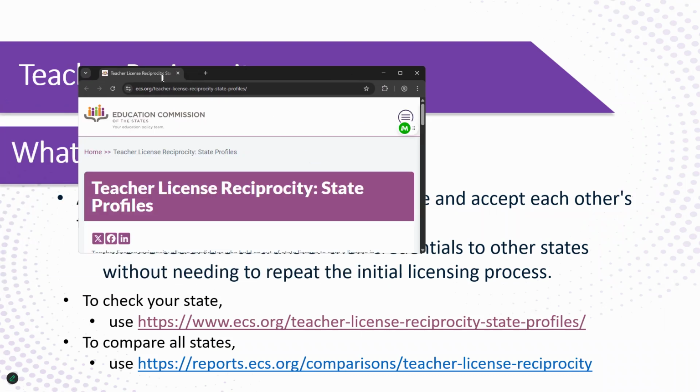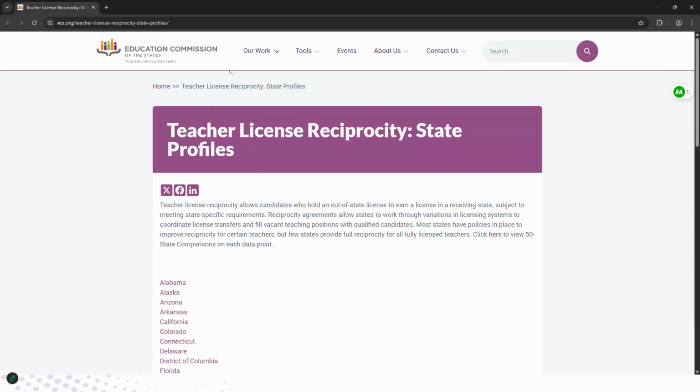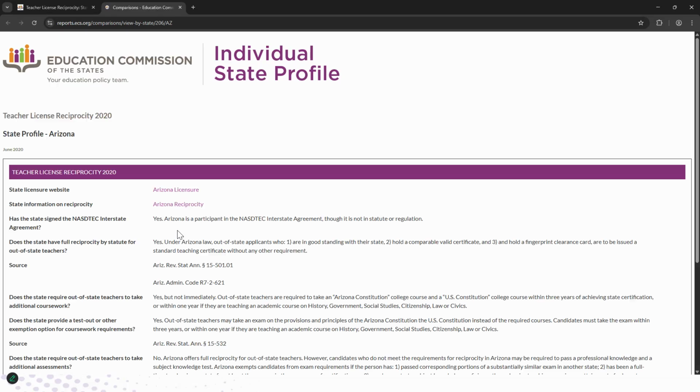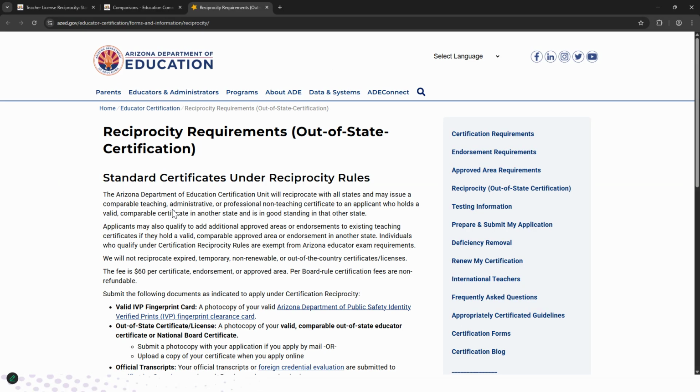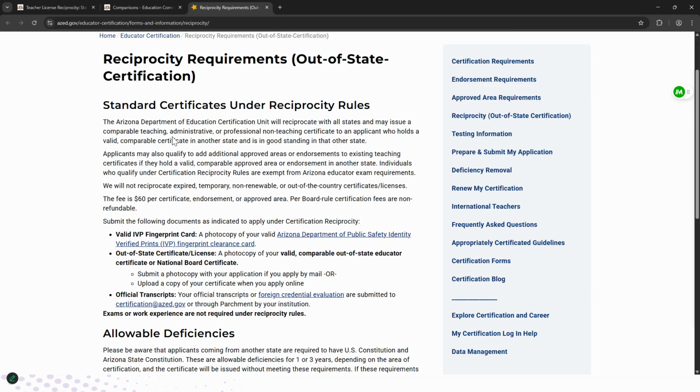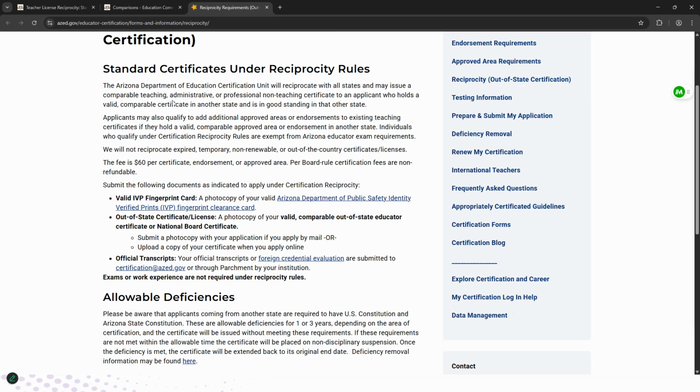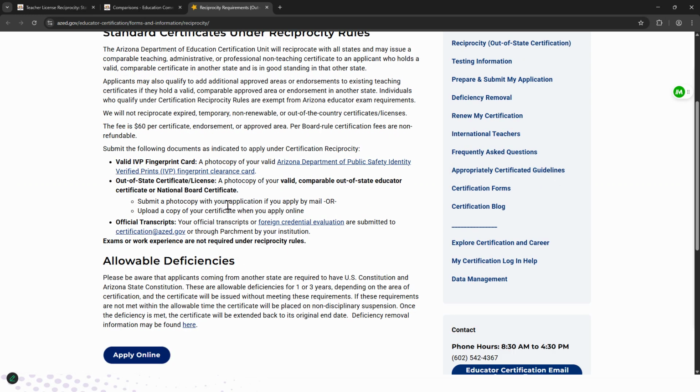And they have a website that you can go to and you click on the state and you just check their information and it'll tell you if you're going to need maybe an additional test or an additional fee, or maybe you can just come in and start teaching right away. Usually there's some flexibility. They want you to come in and teach, and then maybe you'll have to get the requirements done within a certain amount of time.